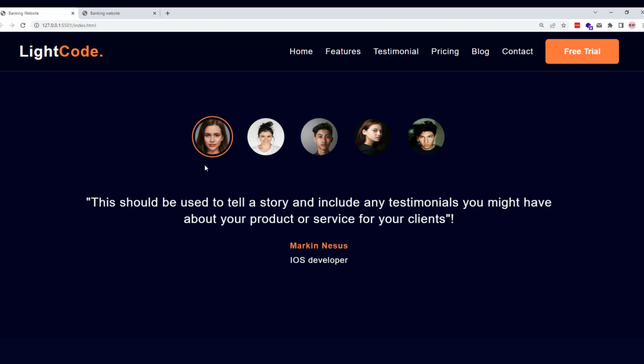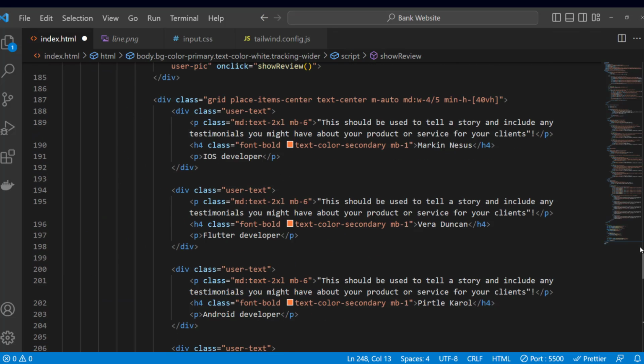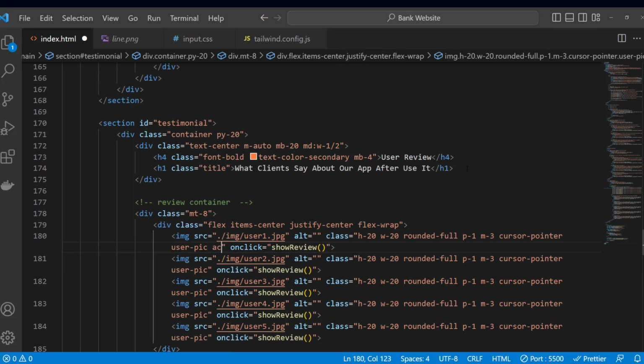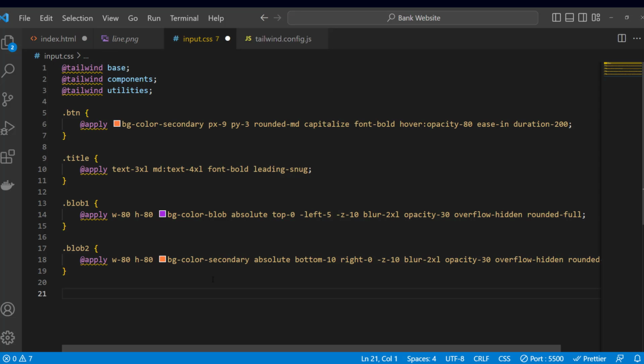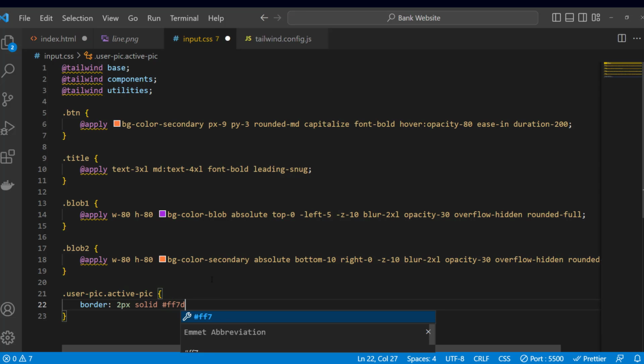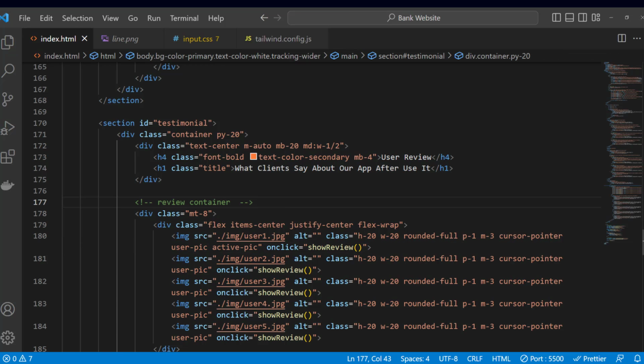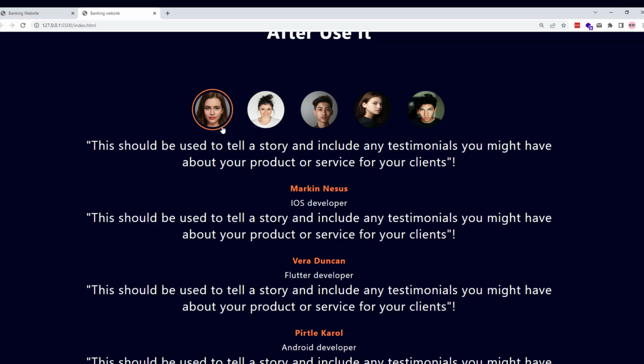You can see we have a circle in our active user. So first let's add this CSS. I will scroll up, and in here let's say active dash pic. Let's go into our input.css. Below this rule I want to add a new rule, user dash pic dot active dash pic curly brackets. Border will be 2 pixel solid and then color. Now save it. Let's go into our index.html. Now save the changes. Back in the browser, now you can see our border.